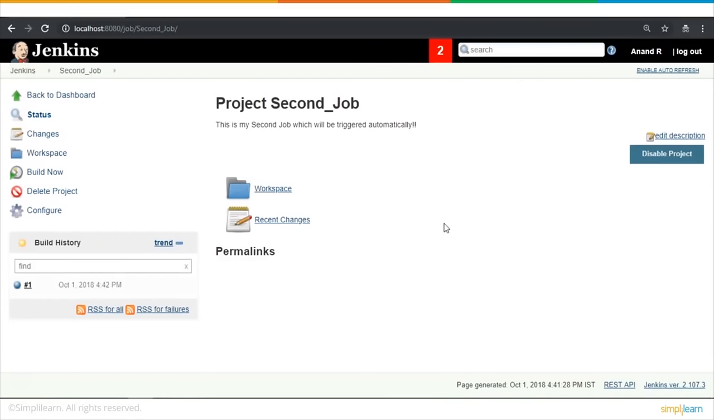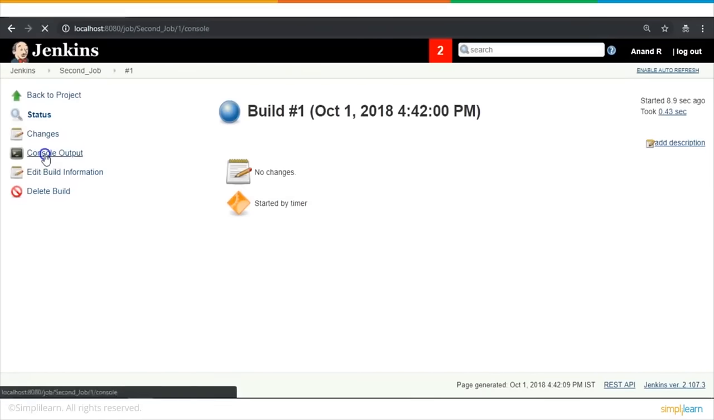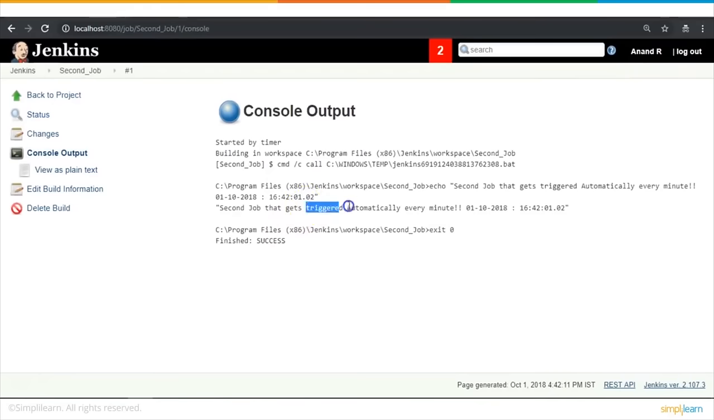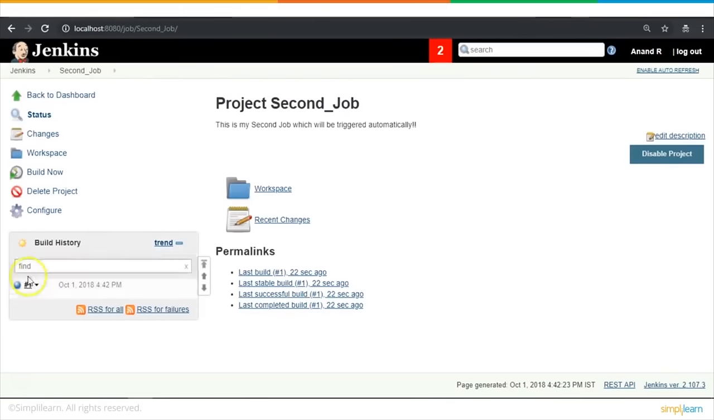This time around, I'm not going to trigger anything. Look, there you see, it's automatically got triggered. If I go in here, yep, second job that gets triggered automatically. It was triggered at 1642, which is 4:42 my time. That looks good. And if everything goes well, every 1 minute onwards, this job would be automatically triggered.